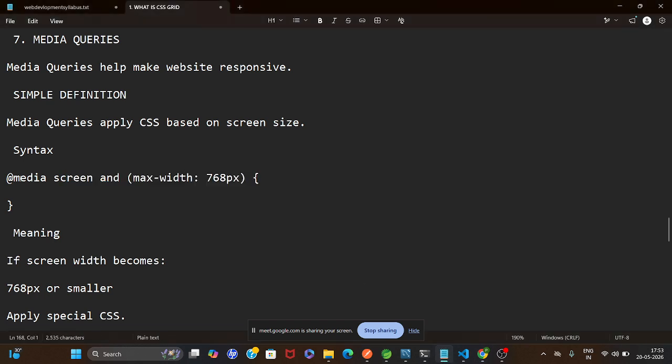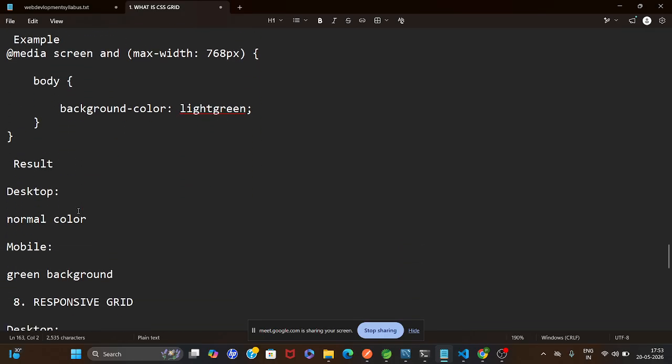Yeah, that is the meaning of this proper syntax. First, let's see how to apply this special CSS in the case of smaller devices. Not only smaller devices, you can mention whatever max width value you want. Okay. So here, see, I have mentioned the body background color. Here I am applying for the body tag. Here I have used an element selector. So for the total body, I'm using light green color.